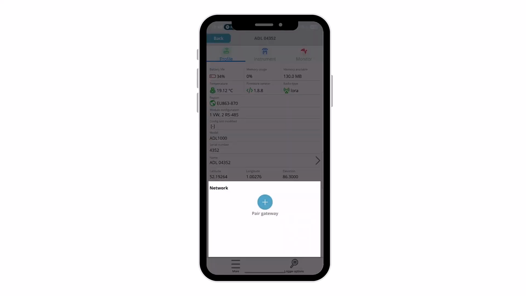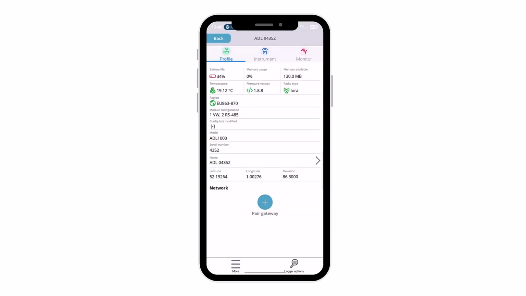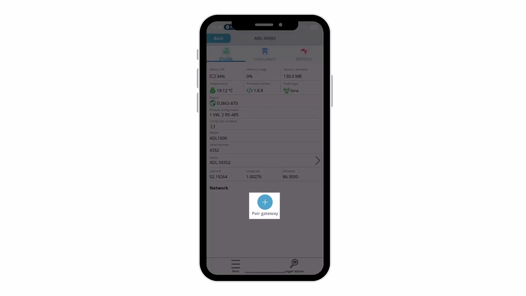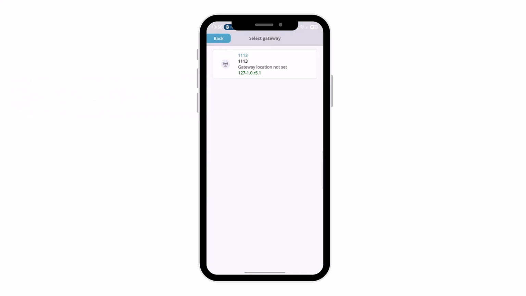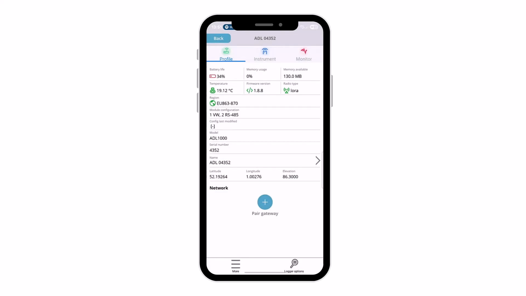In the Network section at the bottom of the Profile tab screen, you'll find the Pair Gateway button. This allows you to pair your data logger with any gateways that have been set up in your system via the web-based dashboard. Simply select the desired gateway from the list, and the data logger will pair with it, enabling two-way data transmission between the logger and the gateway.